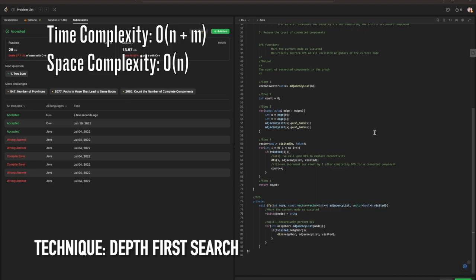Alright, and now just to give a breakdown on the space and time complexity for the following solution: the time complexity is going to be O of n plus m, where n is the number of nodes and m is the number of edges in the graph. Meanwhile, the space complexity is going to be O of n, where n is the number of nodes, as we use additional space for the adjacency list and the visited array. So yes, this was number of connected components in an undirected graph.